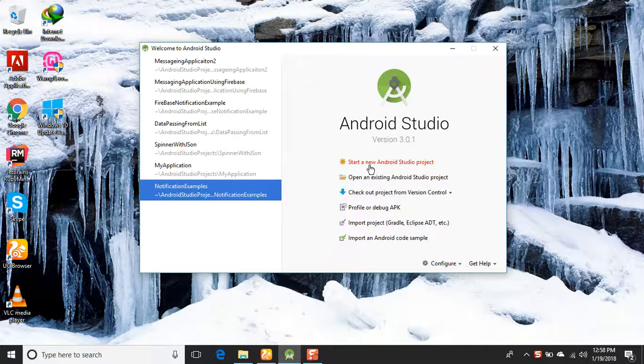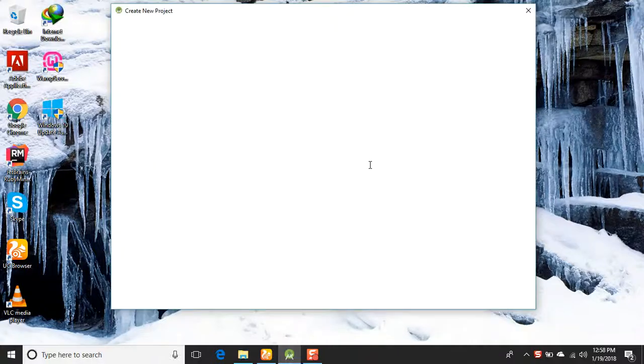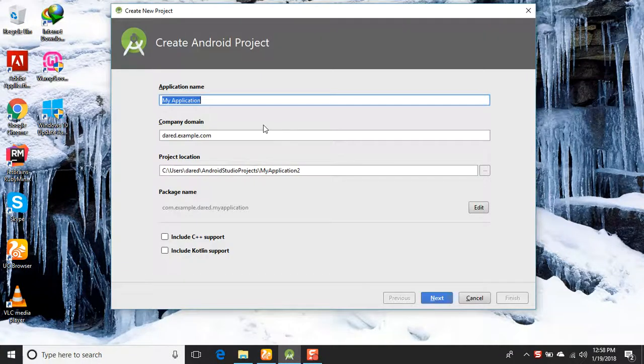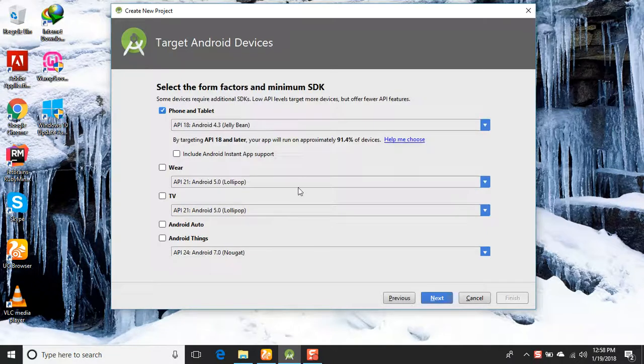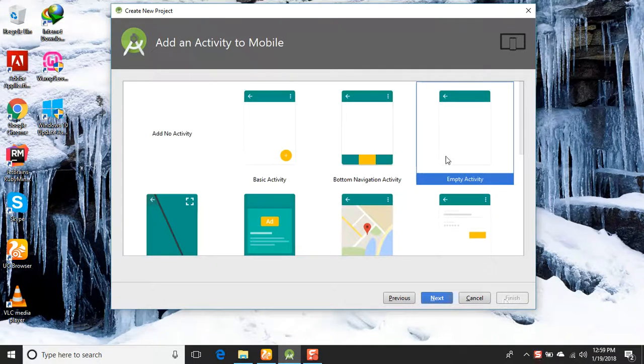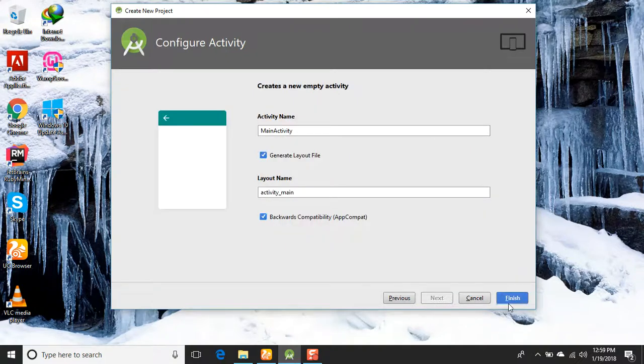Start a new Android Studio project. I'm using push notification example, and just click next and select the empty activity. Just click on finish and wait for the Gradle building.